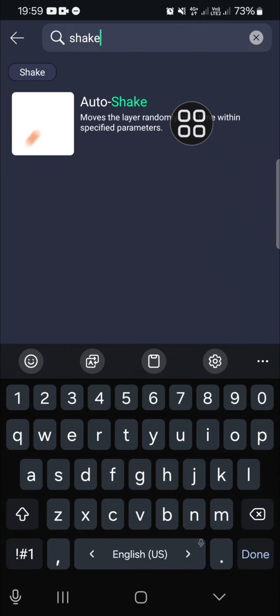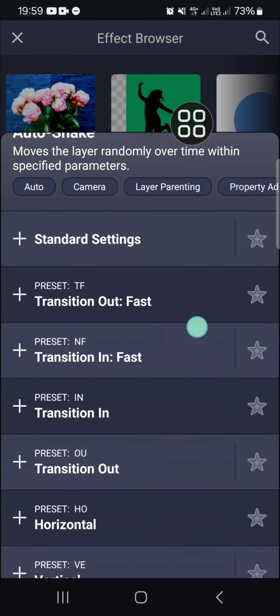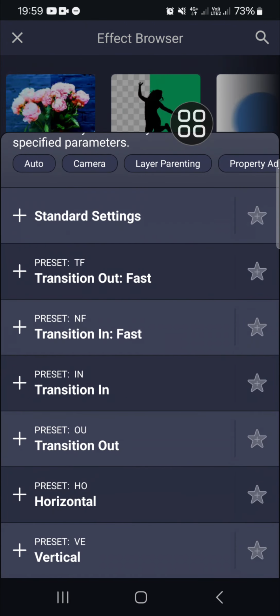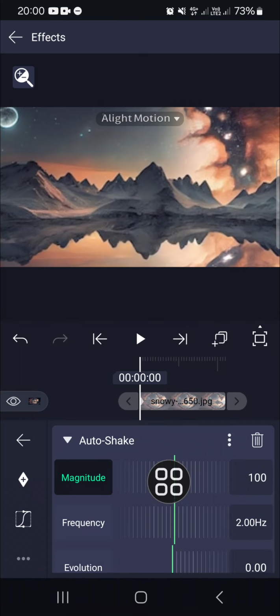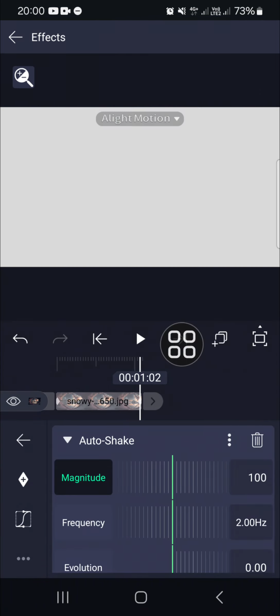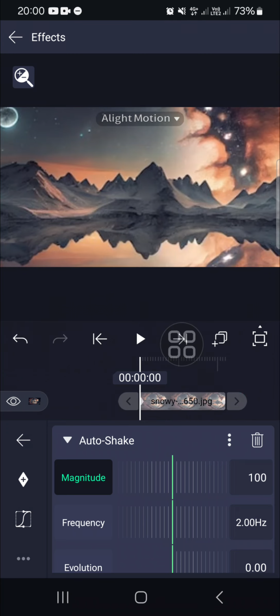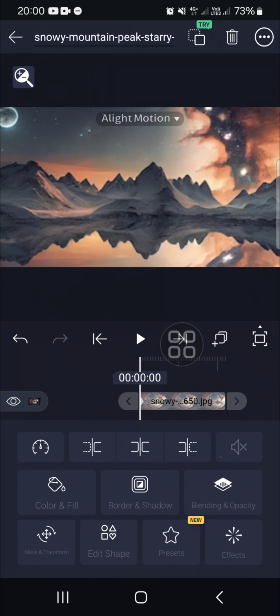Okay, this one, auto shake. Just tap on that, and here I'm just going to use the preset. I'm going to select the horizontal shake. Okay, and now the horizontal shake has been applied, and I'm going to apply motion blur to this project.